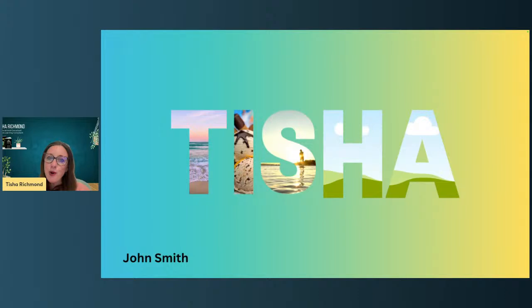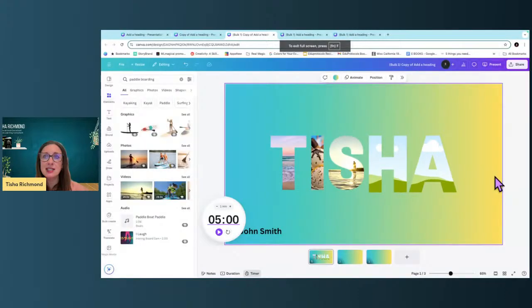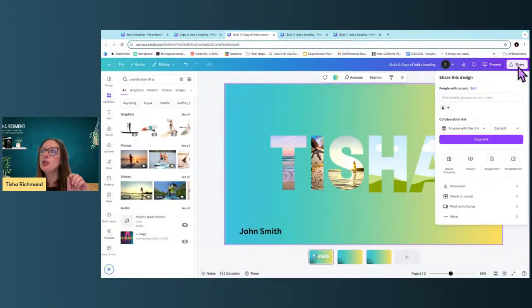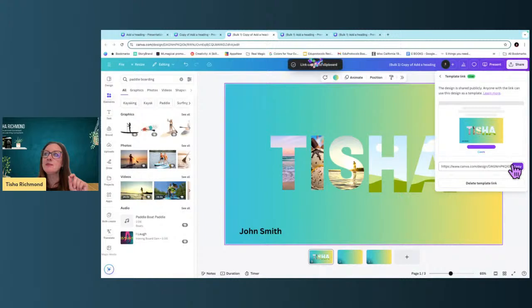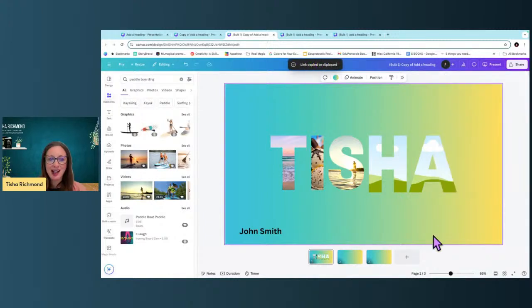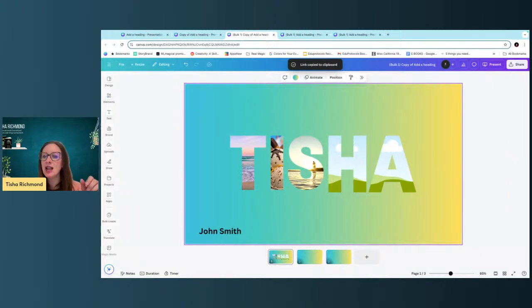So I hope that these ideas are something that might be helpful in your class. Again, if you're not ready for a collaborative activity, you could simply go into Share and grab the template link instead. And this will give every student in your class a copy that they're going to be able to open up and be able to design.